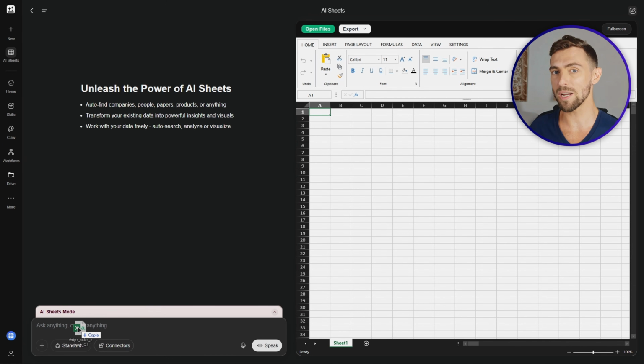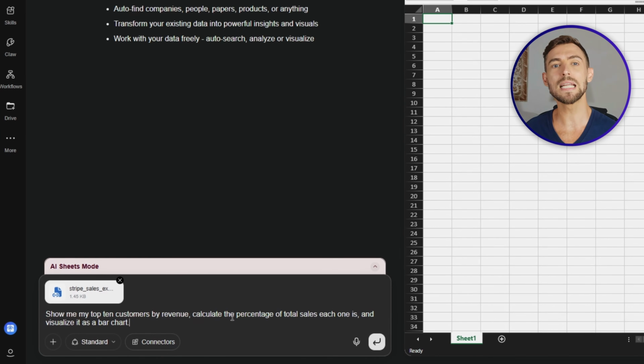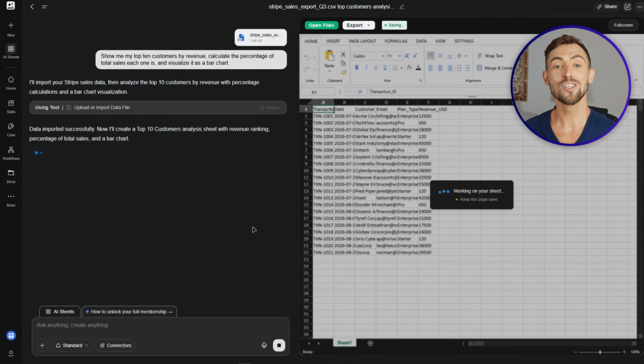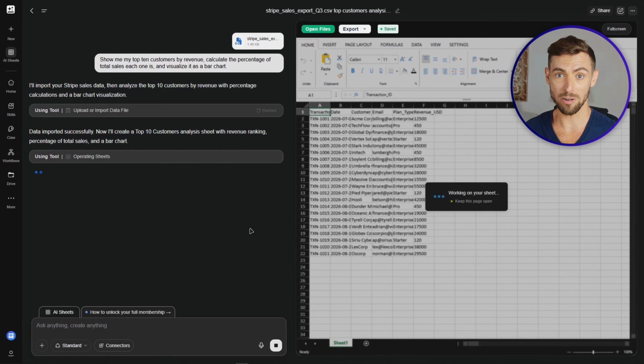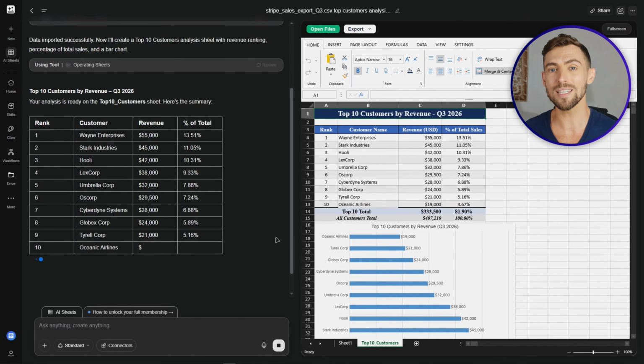So I drop my spreadsheet into AI Sheets, and I just type in plain English: show me my top 10 customers by revenue, calculate the percentage of total sales each one has, and visualize it as a bar chart. And then watch. It runs the SQL query right there in the background, it runs the formula, it generates the chart, all right there in the sheet. I didn't write a single function.